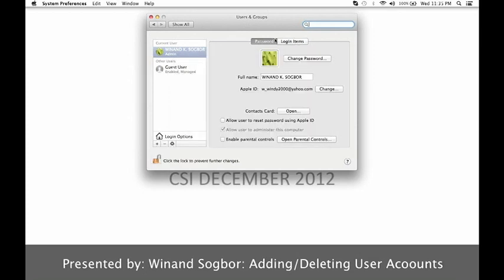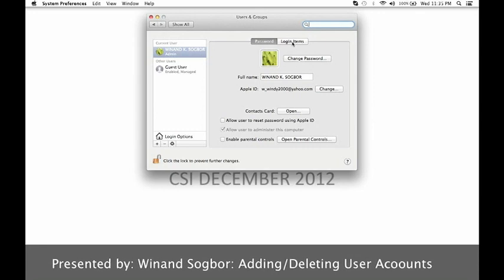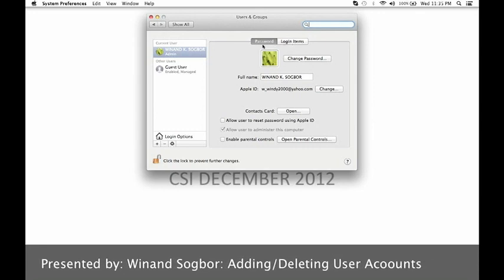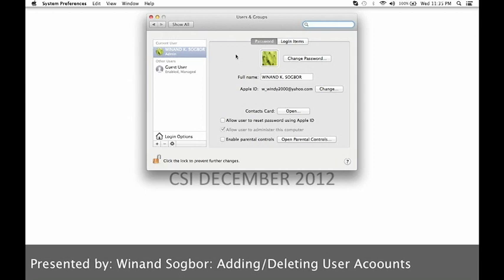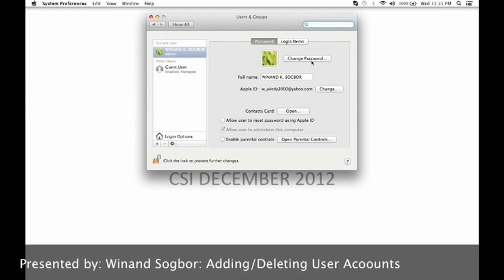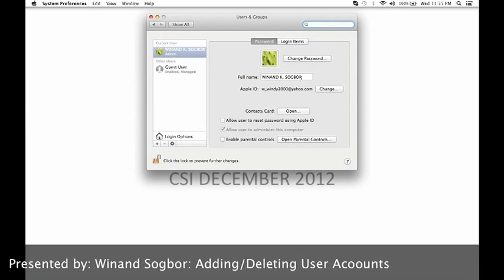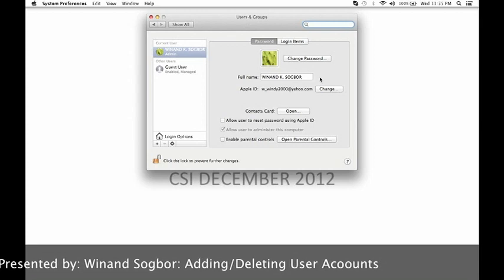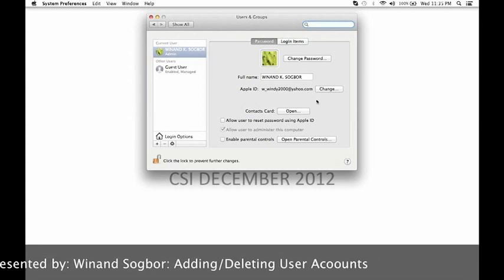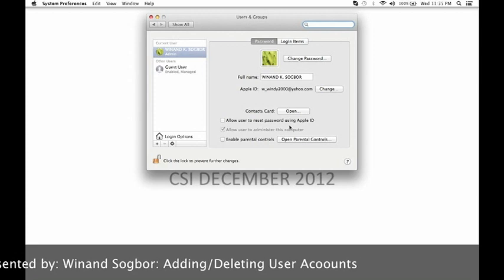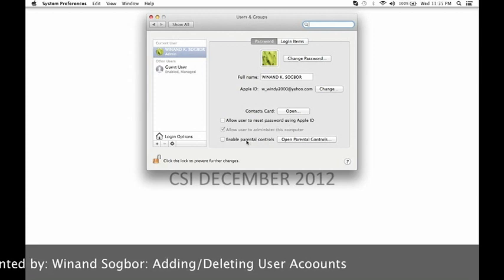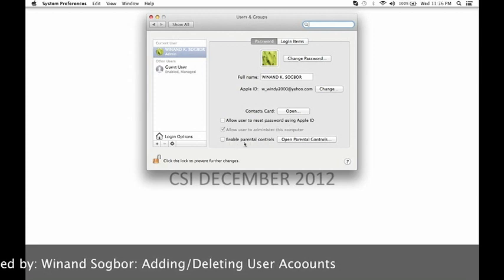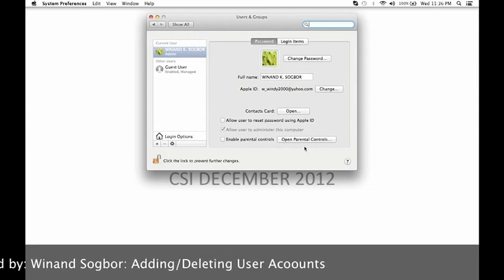We have the password tab and the login items tab. Under the password tab, you can change your password, the full name on the computer, your Apple ID, and your contacts card. You can also enable your parental controls on the computer.